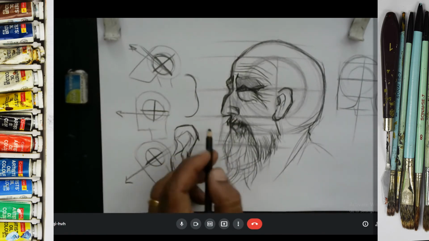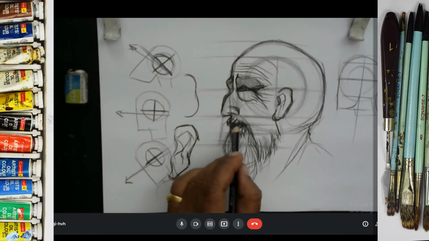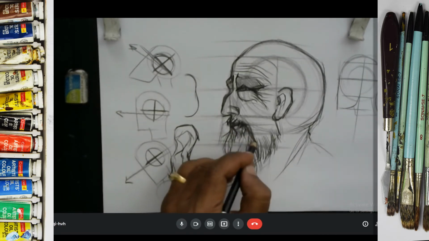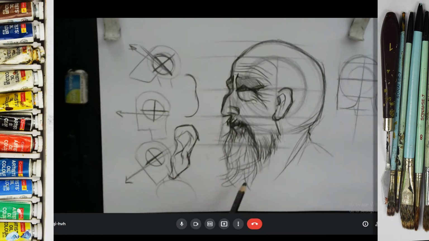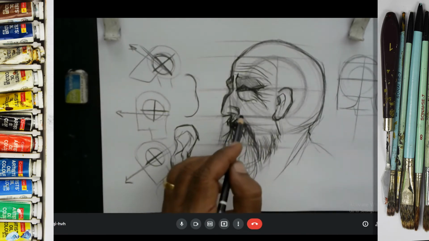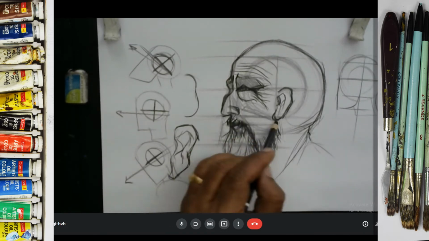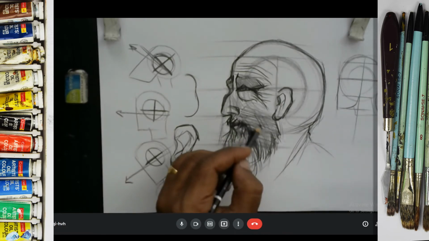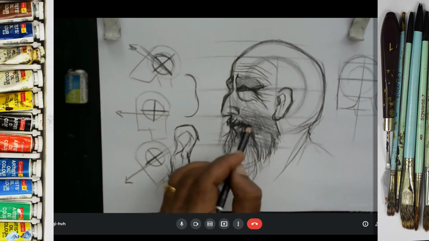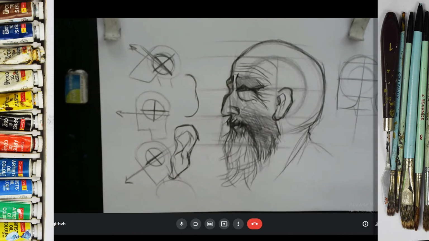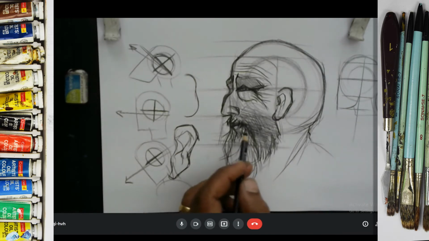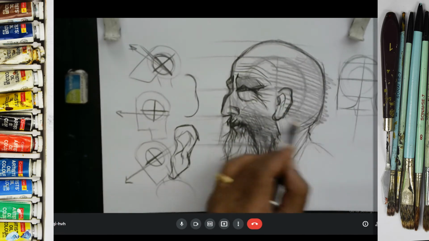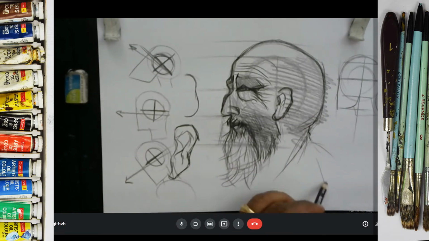Okay, you can make this mouth. This is the upper mouth. This is the lower mouth. The lower mouth is also not very visible because there's lots of beard over here. So just add some shading over here. This part, so it looks a little light on the sides. Then add the shading over here also.